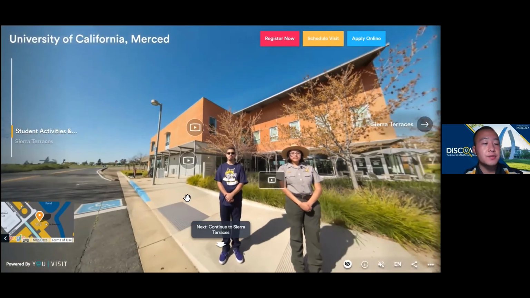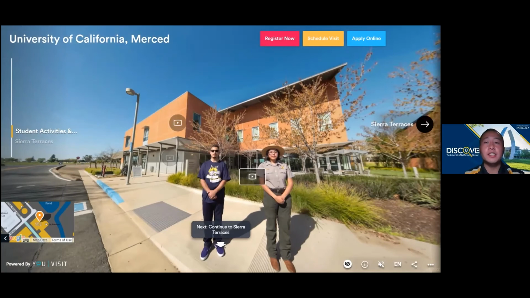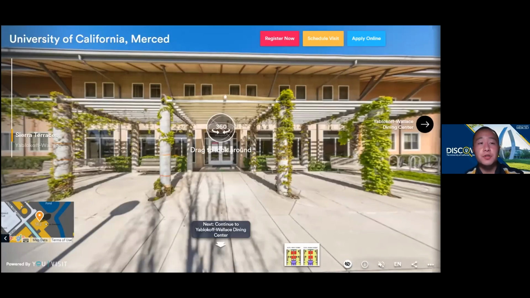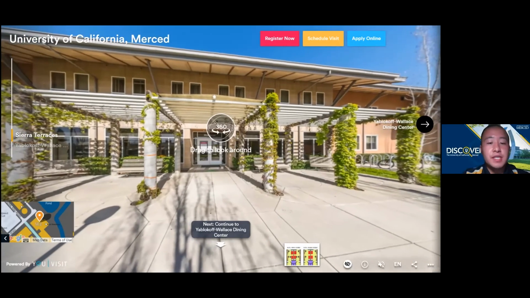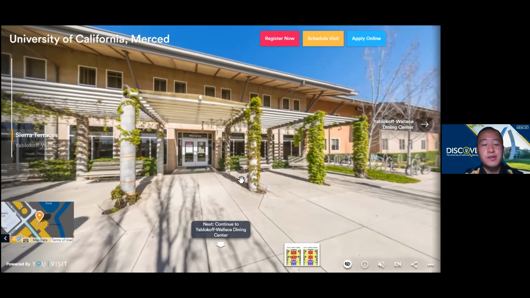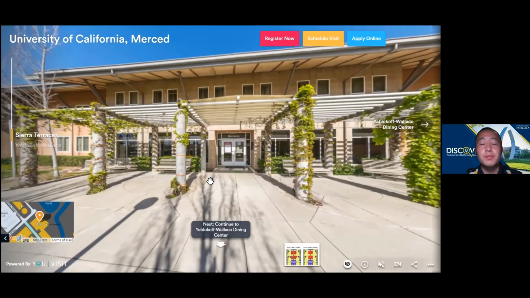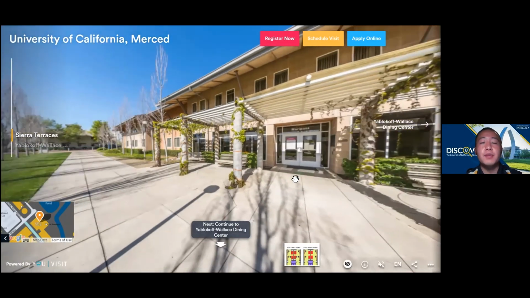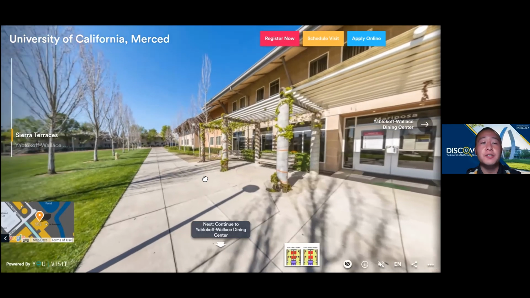Then we can head over to the Sierra Terraces. And that's going to be one of the original residential halls here on campus. So the Sierra Terraces, they opened in August 2007, and they include Tulum and the Mariposa Hall. And these halls were designed mainly for freshmen back in 2007.